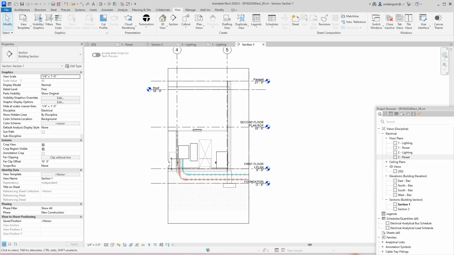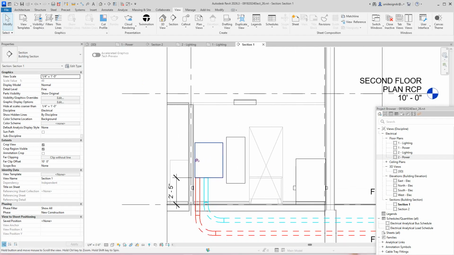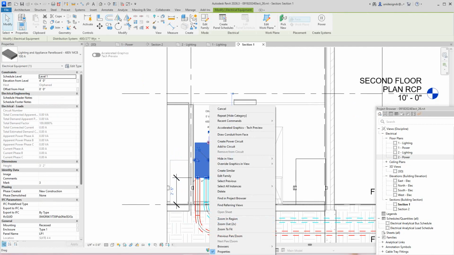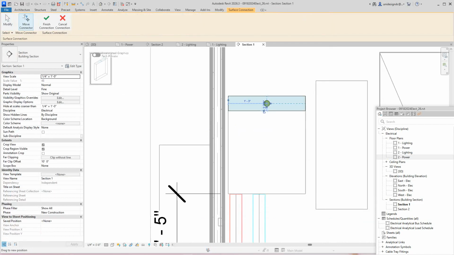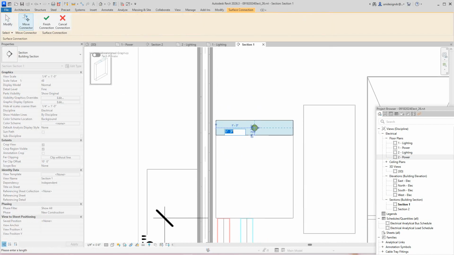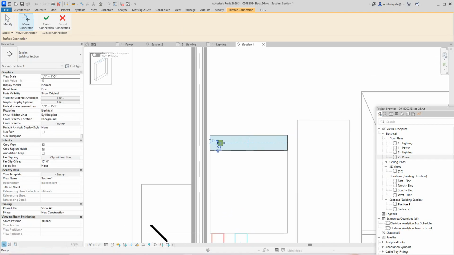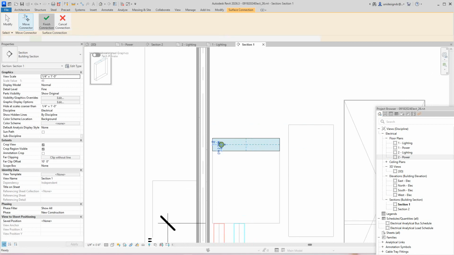I want to look at creating parallel conduits here. To do that, it's very simple. We'll just select the top here, right click, and draw a conduit from the face. Now we're on the top, so I'm going to take this over. Let's make this 4 inches from the edge, and we're going to go finish connection.